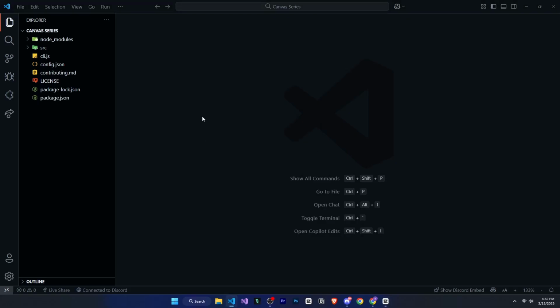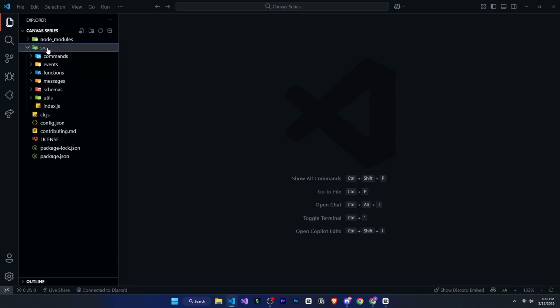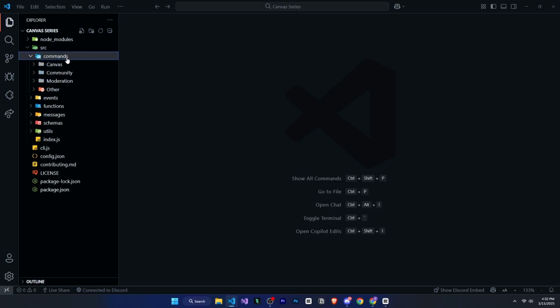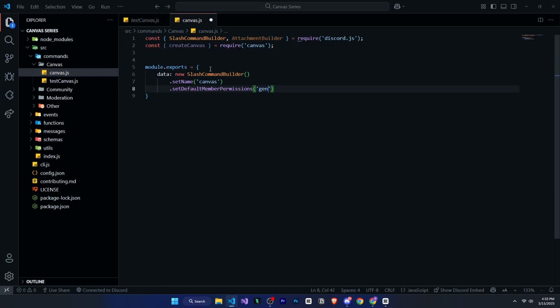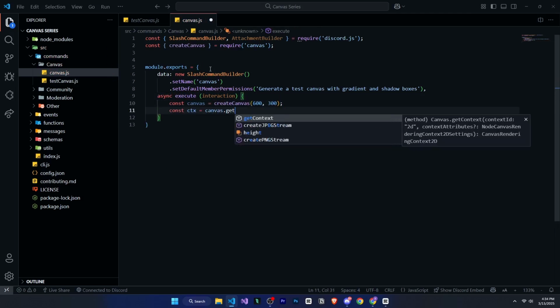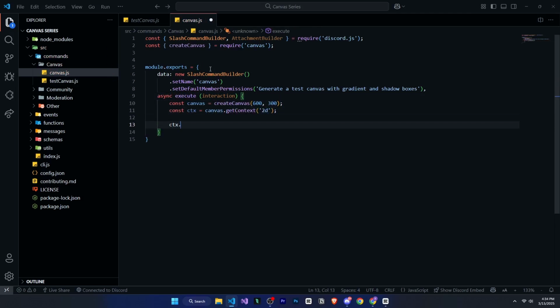Now we have opened our Visual Studio Code, and this is part 4 of the series. If you haven't watched the previous parts, make sure to check them out. Now let's go to our src commands in Canvas folder. We have been using this file in the previous parts, but for this part, we will create a completely new one. Quickly write the basic code here. As you already know, the first step is to draw the canvas, so I'll do that. Then we'll set its context to 2D, set the background color to white, and create a shape to make it visible. I've already taught all of this in the previous parts.